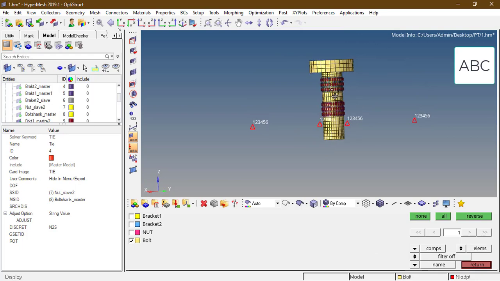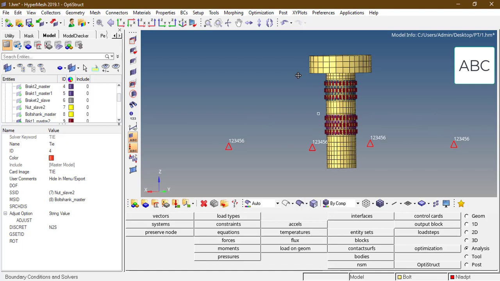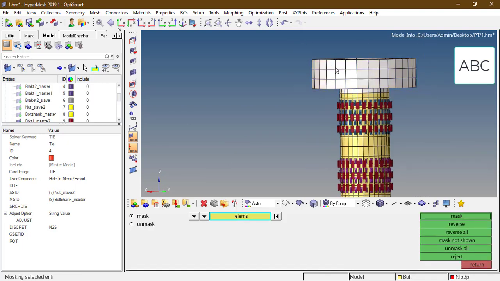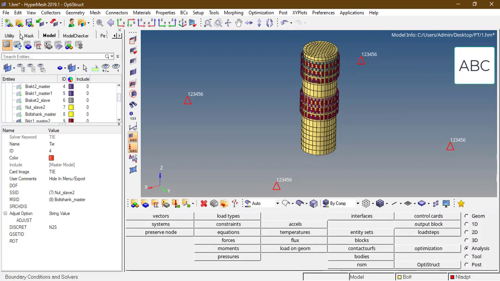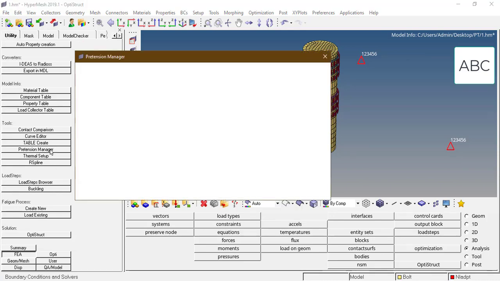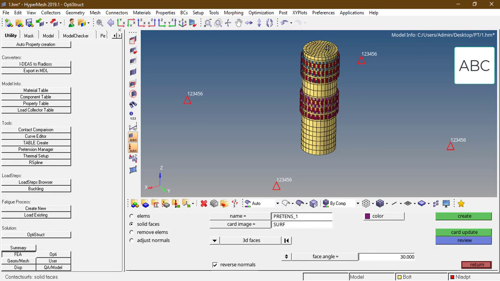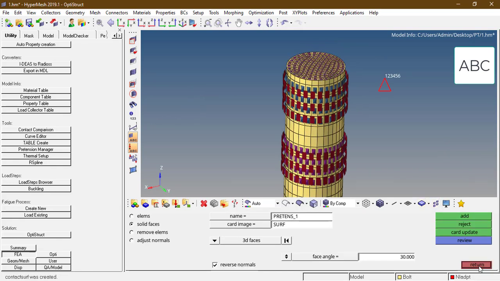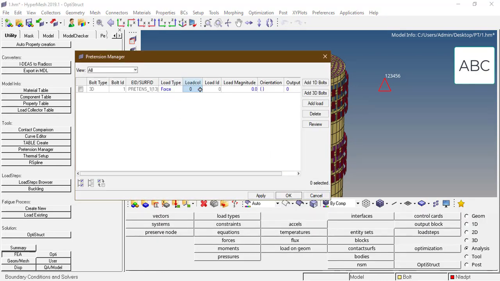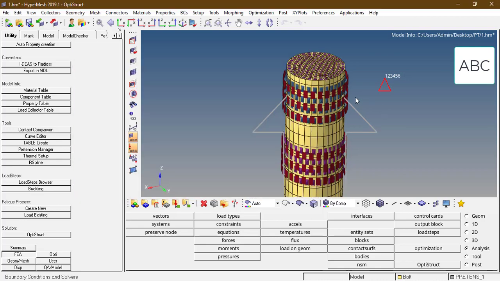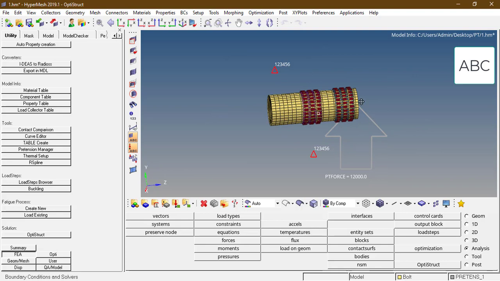And we need to create a pre-tension. Hide this header portion. Utility, pre-tension manager, add 3D balls, create a new surface, return, load type force, create new, load magnitude, I am giving 12,000. Actually this load magnitude is different for different metal bolts. For example, I am giving 1200. Apply. Okay. See, pre-tension load is created here.